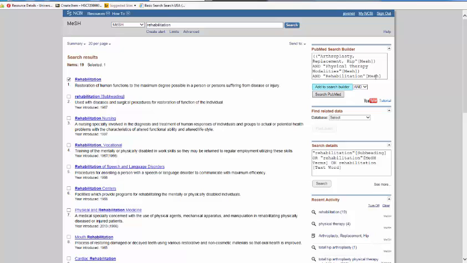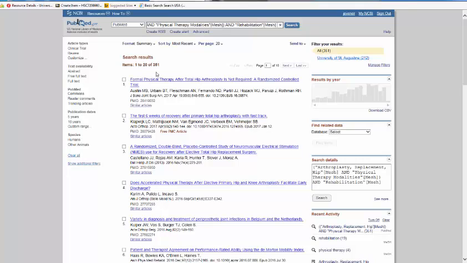So now we've got all 3 of our concepts in the PubMed search builder over here on the side. All along we've been adding them to the search builder. So now we can search PubMed. So 351 results, about half of the results that we came up with through the basic keyword search.